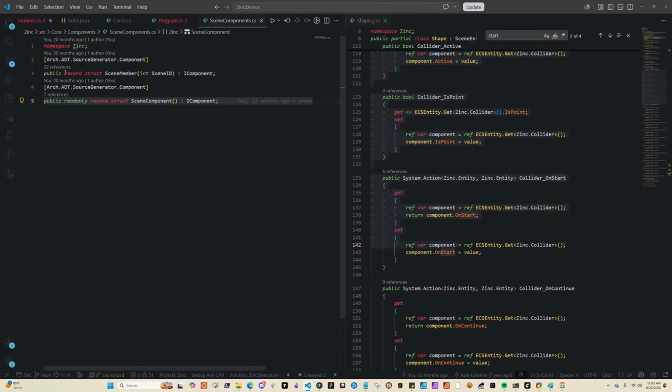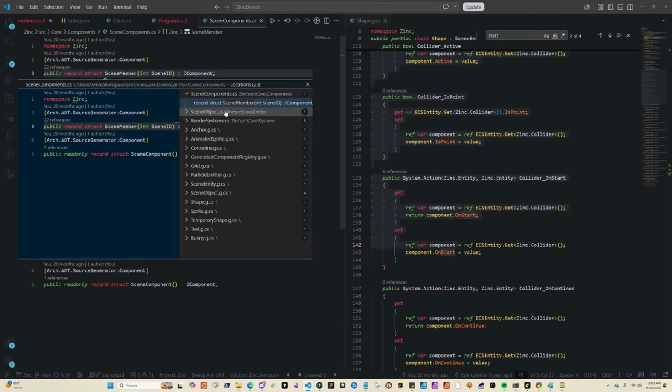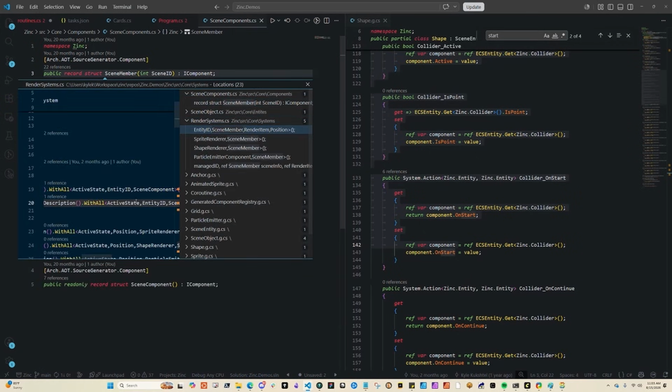Yeah, exactly. I want to just find real quick because it is sort of useful. Is it the render system? I think it might actually be here.